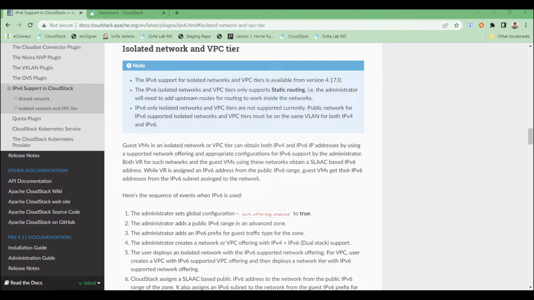After this, admin creates dual stack offerings for VPC, VPC tier, or isolated networks. Once these admin operations are done, the zone is ready for deploying IPv6 networks and VPC tiers. Users can now use new offerings to deploy new IPv6 networks or upgrade an existing network to IPv6 supported offering. So let's see a demo now.